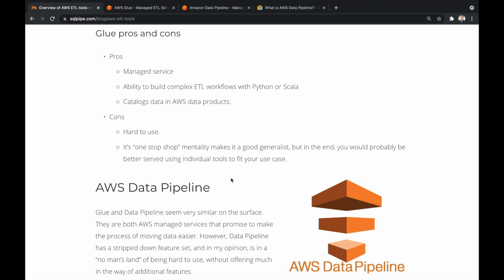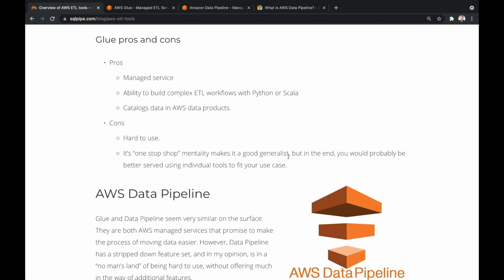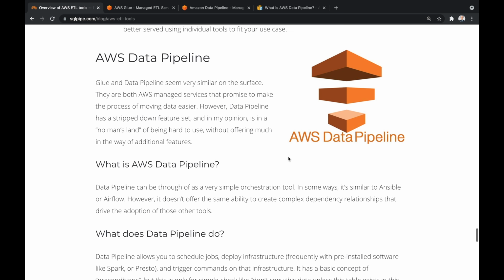And this one-stop shop mentality means you kind of have to learn a lot of stuff, and it makes it a good generalist. But in the end, you'd probably be better served using an individual tool to fit your use case, notably Airflow and then EMR. Like I'd rather use Airflow and EMR over Glue, if that's me.